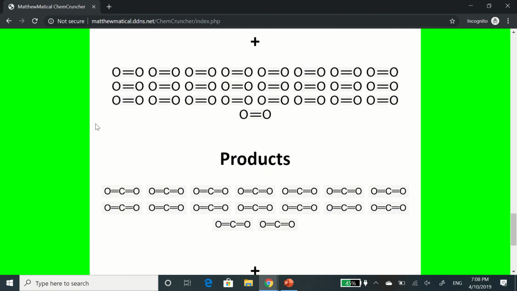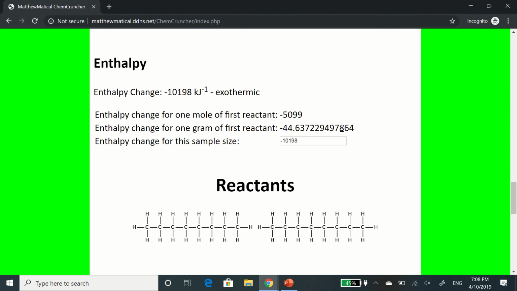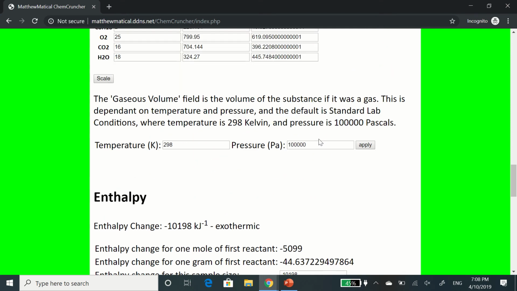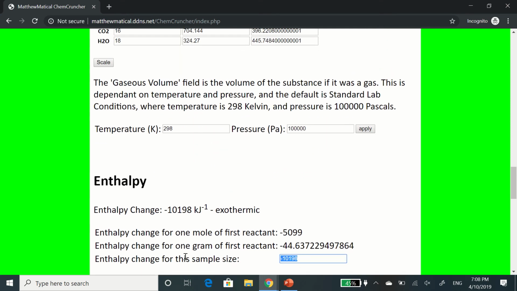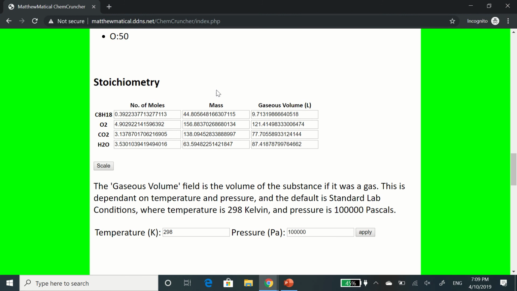Additionally, the value of enthalpy change for the current sample size can be changed and will react to clicking the scaling button. So if I do this, it changes all the values up here.